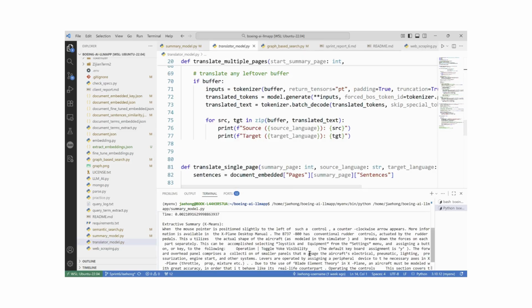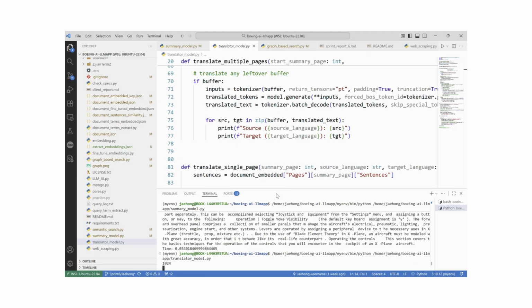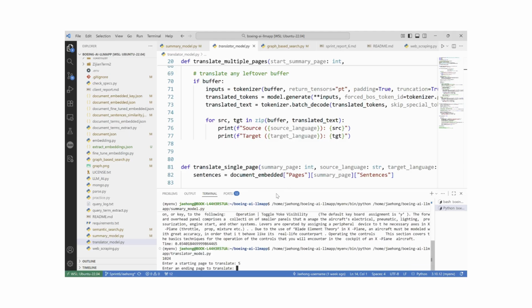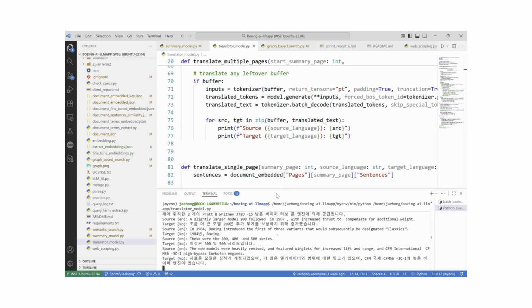So the next thing is the translation feature. If I run this script, it will ask you to enter a starting page, let's just say page 5, and ending page 7. So now the model needs to translate 44 sentences in total. But since the translation feature uses a pre-trained model from Hugging Face, which has a maximum number of tokens allowed, we can't pass all the input sentences at once. Otherwise, the model will just run into overhead.